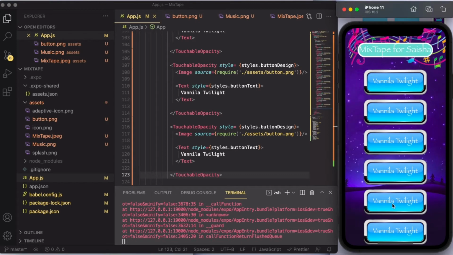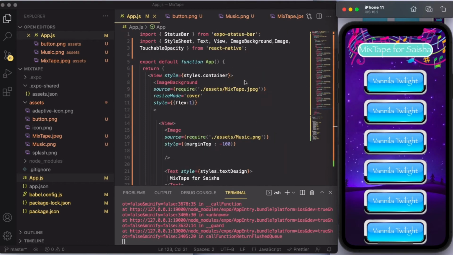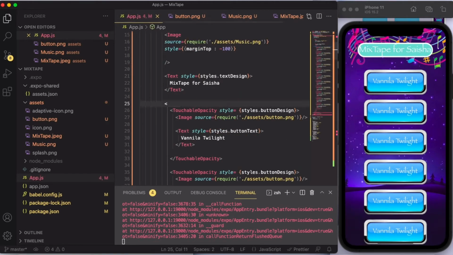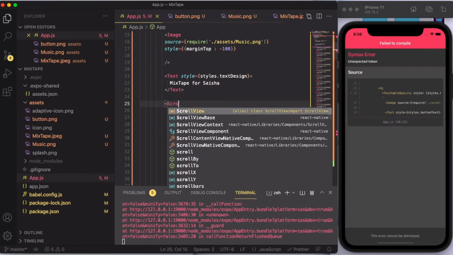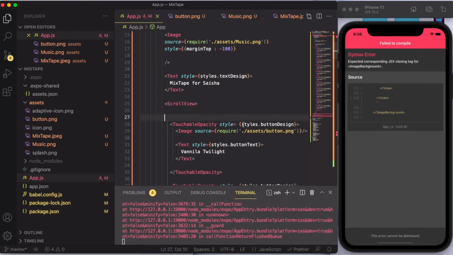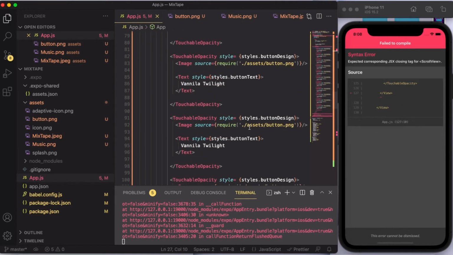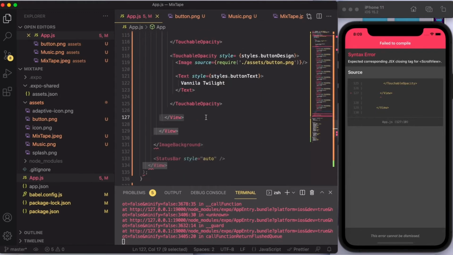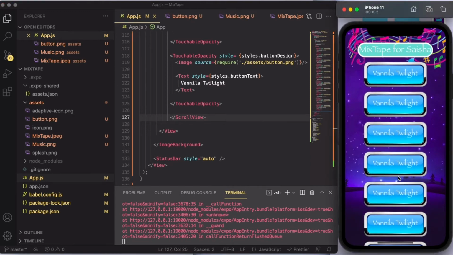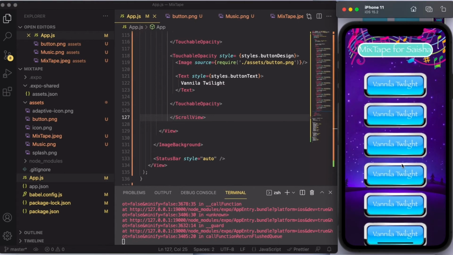I have created 10 buttons, however, it is going outside of the screen. So for that, the normal view component that I have used has to be changed. I'm going to first of all import the scroll view from the React Native library, and this parent view has to go. I'll change it to scroll view. I'll cut this one from here, go to the very bottom and put it here. Perfect.